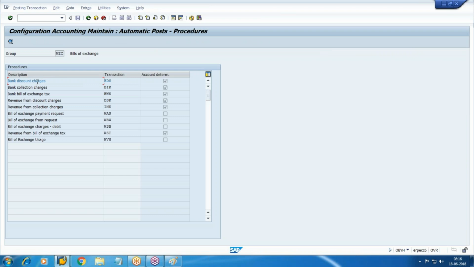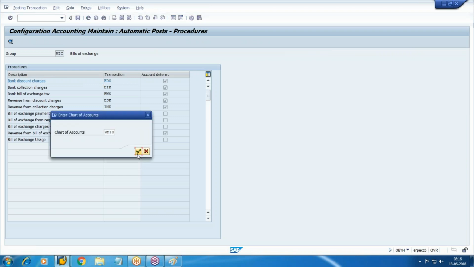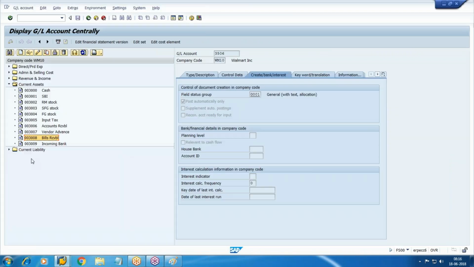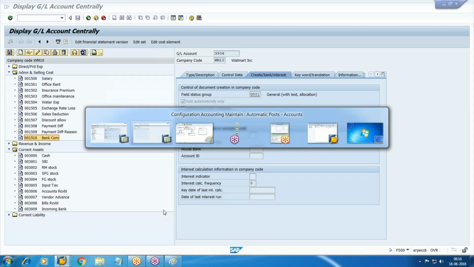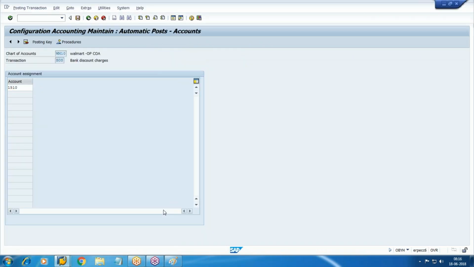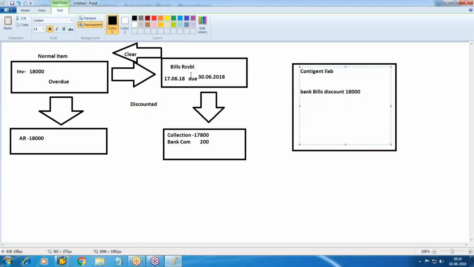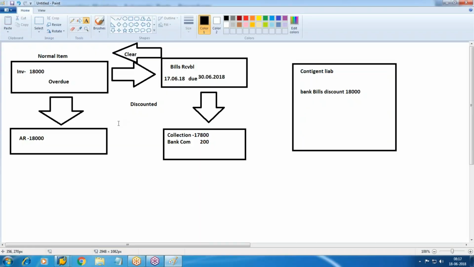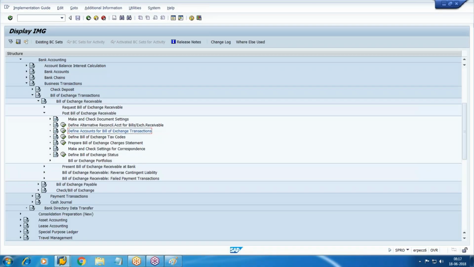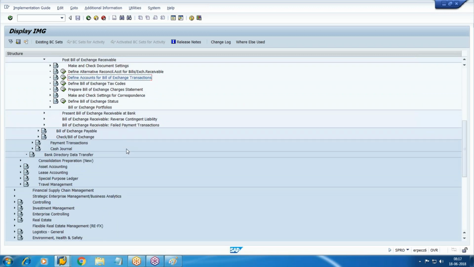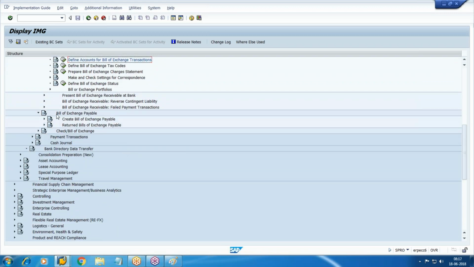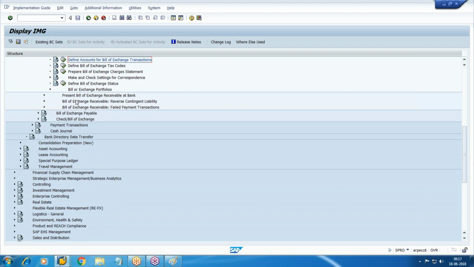Bank discount charges, double click. Add the ledger, bank commission 1510. This one done. Okay, next, present. Sorry, not this one. Present bills of exchange receivable at bank.